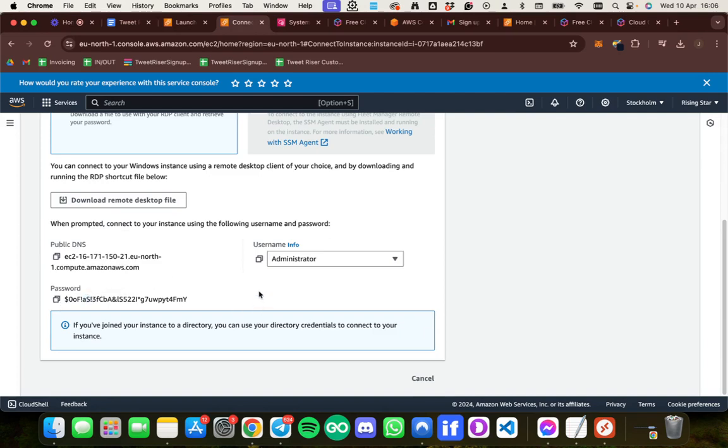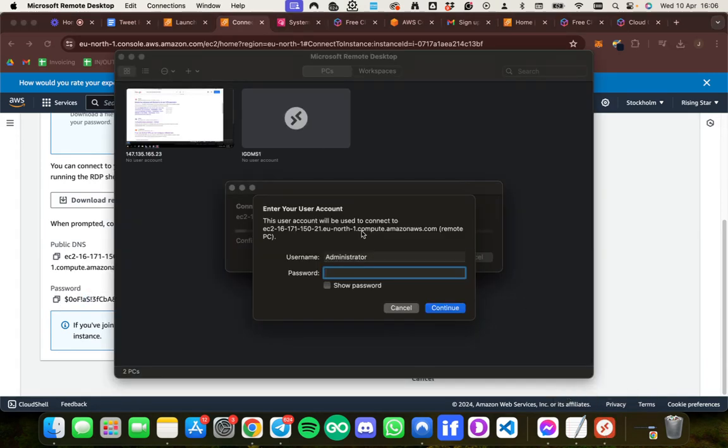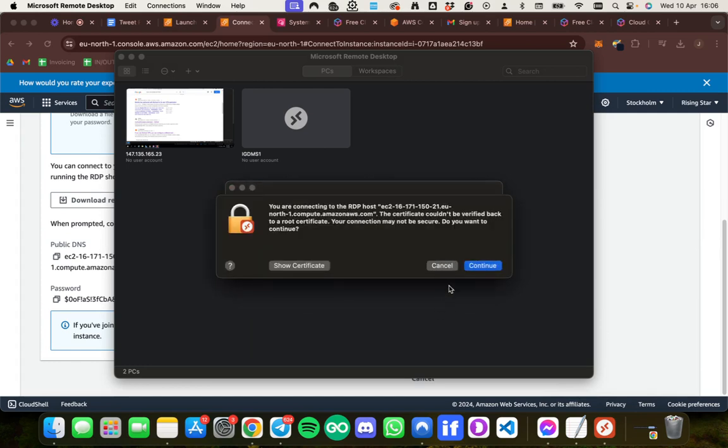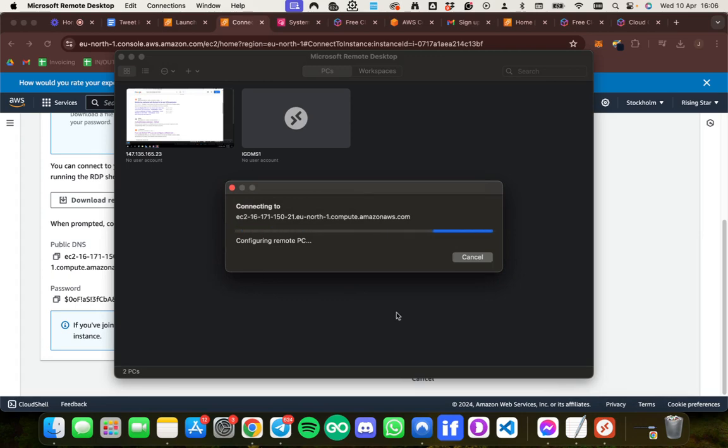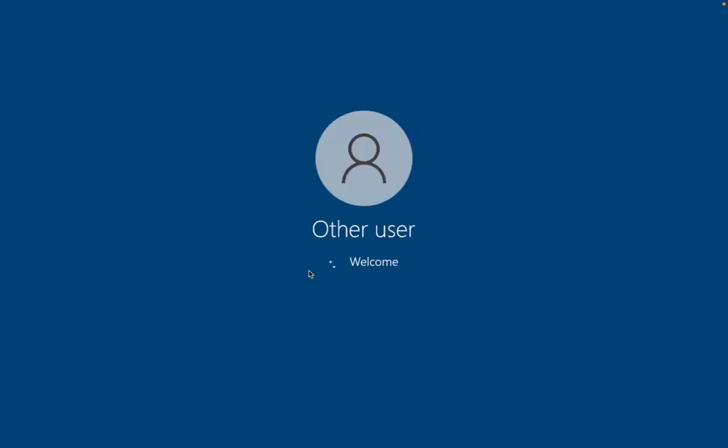So you can just copy that, go back to the Microsoft Remote Desktop, paste the password in, press continue, and press continue, and this will boot up the computer. And boom, there you go. Administrator straight into a brand new Windows computer.